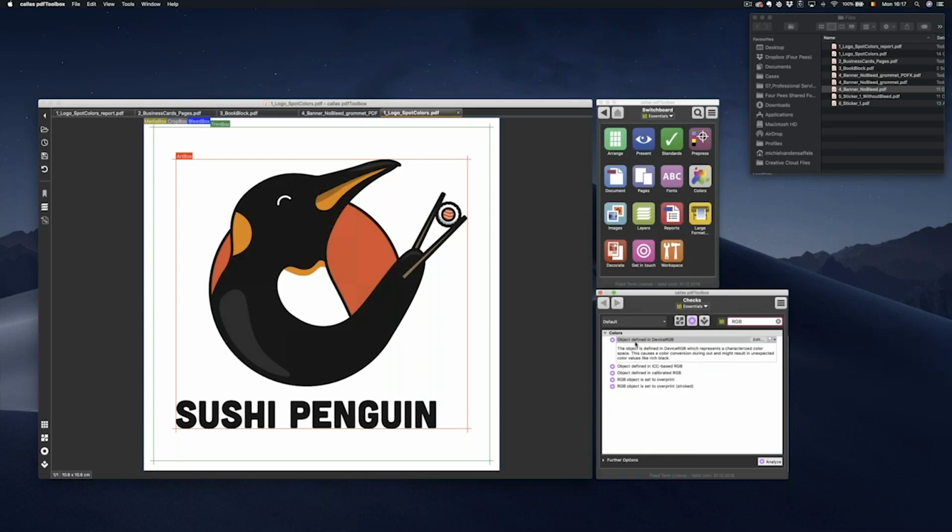So I could say object defined in device RGB. Okay, analyze. Oh, there are no objects defined in device RGB. Then there is also object defined in ICC-based RGB. I can analyze and I can find, oh, there's no problems with that either. So a check will just look for something.